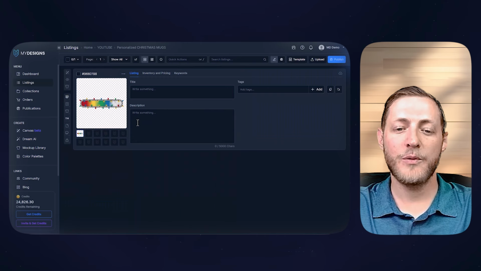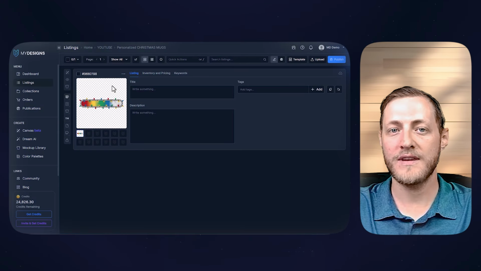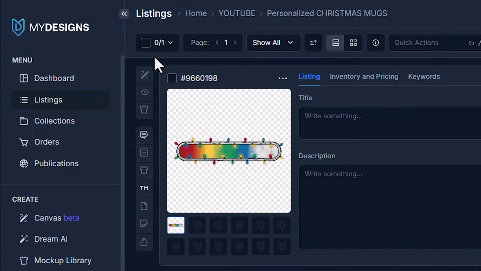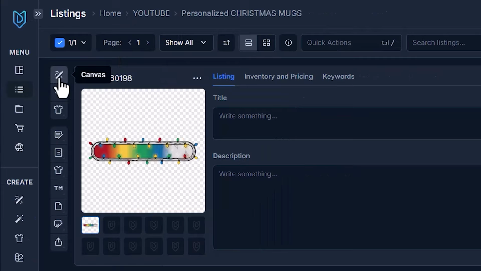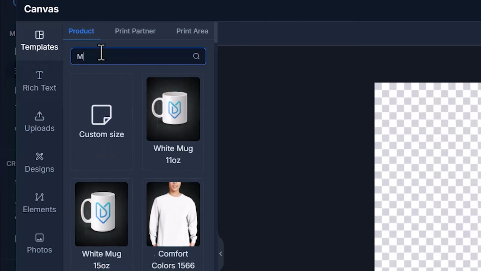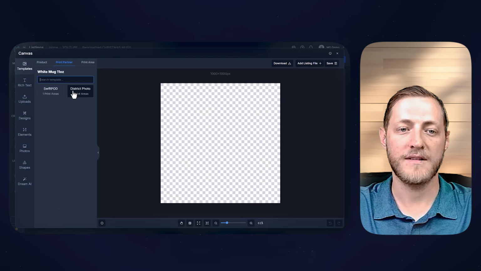So as you can see, we now have our image ready to go. The background is removed, it's upscaled to a higher quality, so now we just need to create our print file. From here, all we need to do is select the listing. We're then going to go to our Canvas system here, then templates, and we're going to search mug here. I'm going to select this white mug 11 ounce, but we're also going to be selling the 15 ounce mug on the same listing. But I'm going to select this.